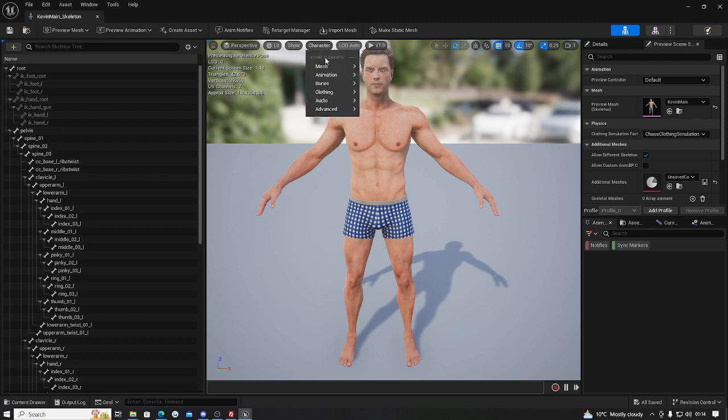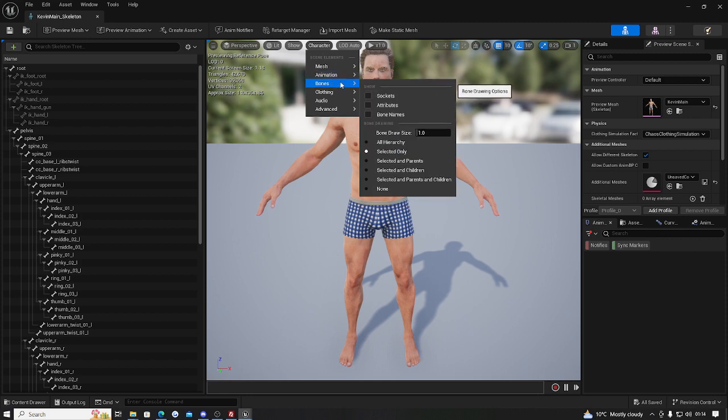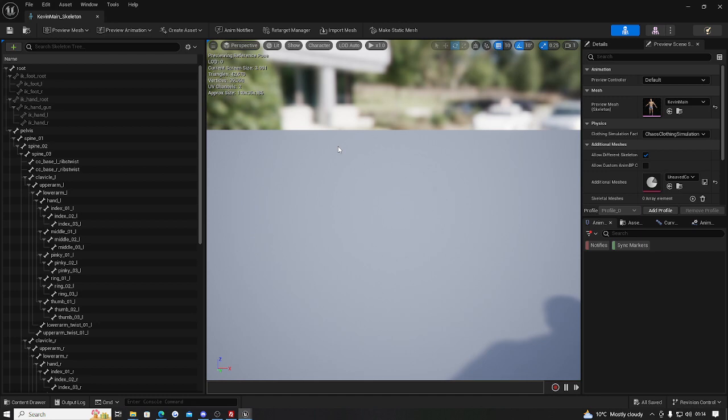And what I mean by the extra bones, I can actually show you on this character. Even though they're not active, they're still classed as bones.